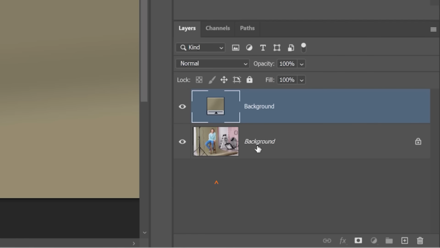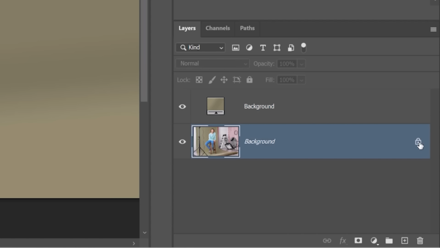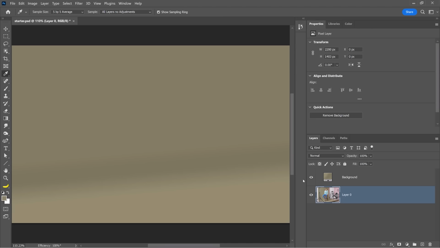Now I'm going to select this background layer and click on the lock icon to unlock it, and I'm going to place it above the background layer. You can of course click and drag it up if you want, but I prefer to use keyboard shortcuts to work faster.